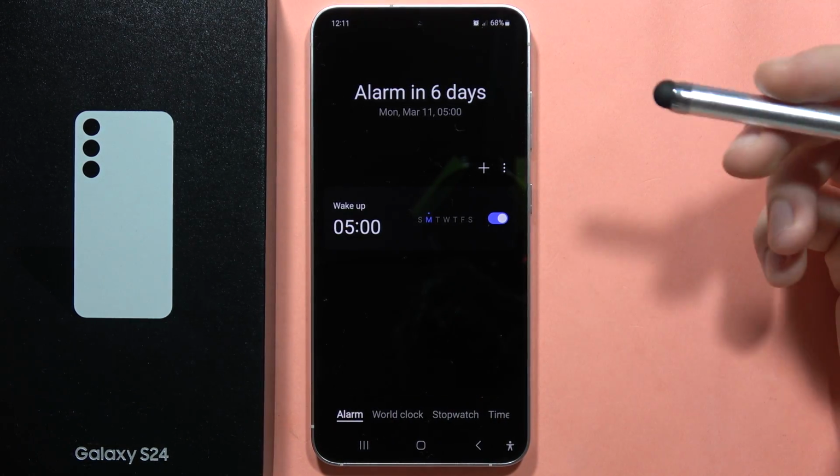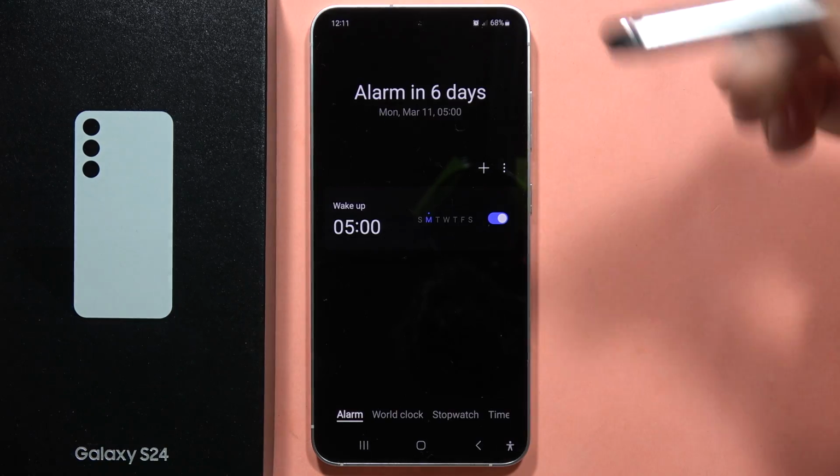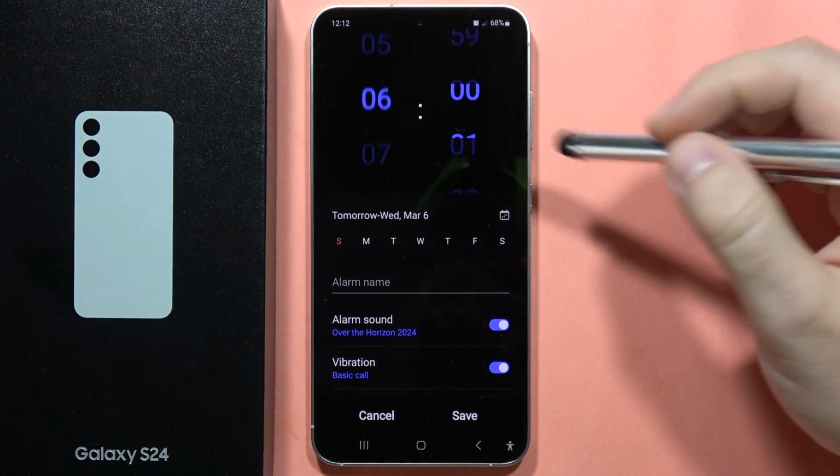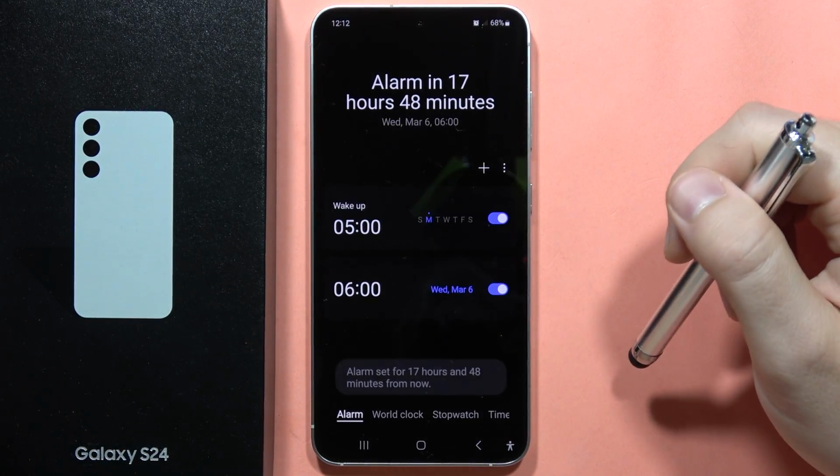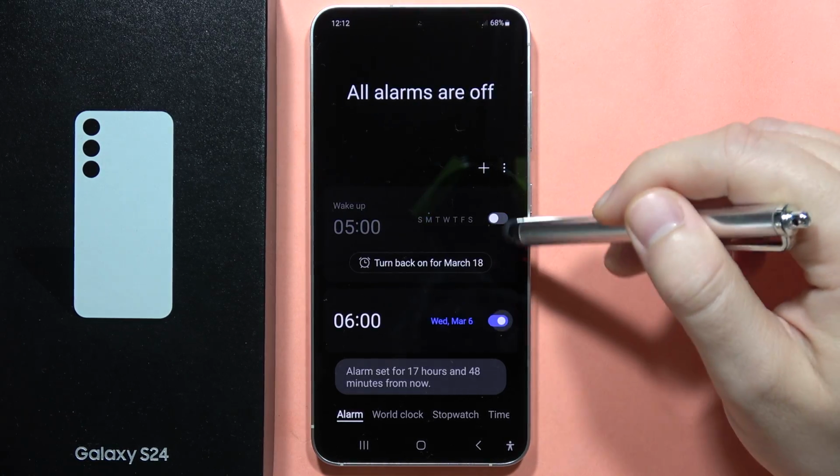Also, we can turn on multiple alarms. So when you want to get another one, you can just click on it right here and just create another one and click save. And you can turn them on and off just like this.